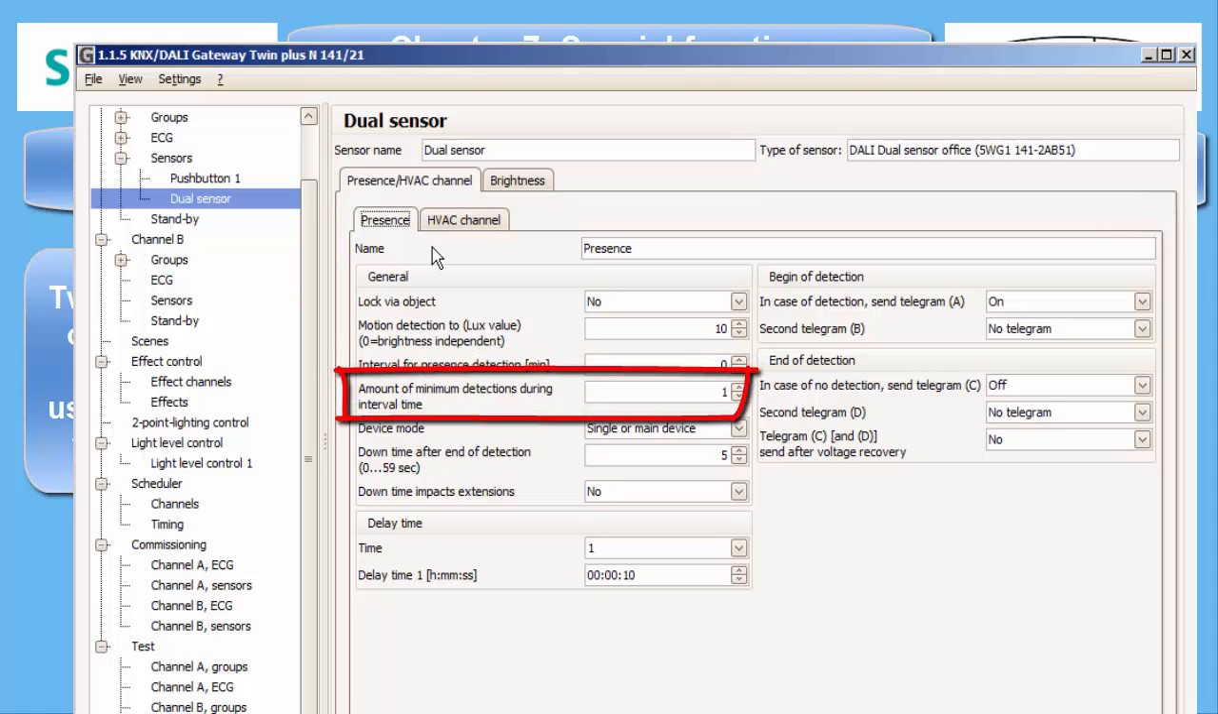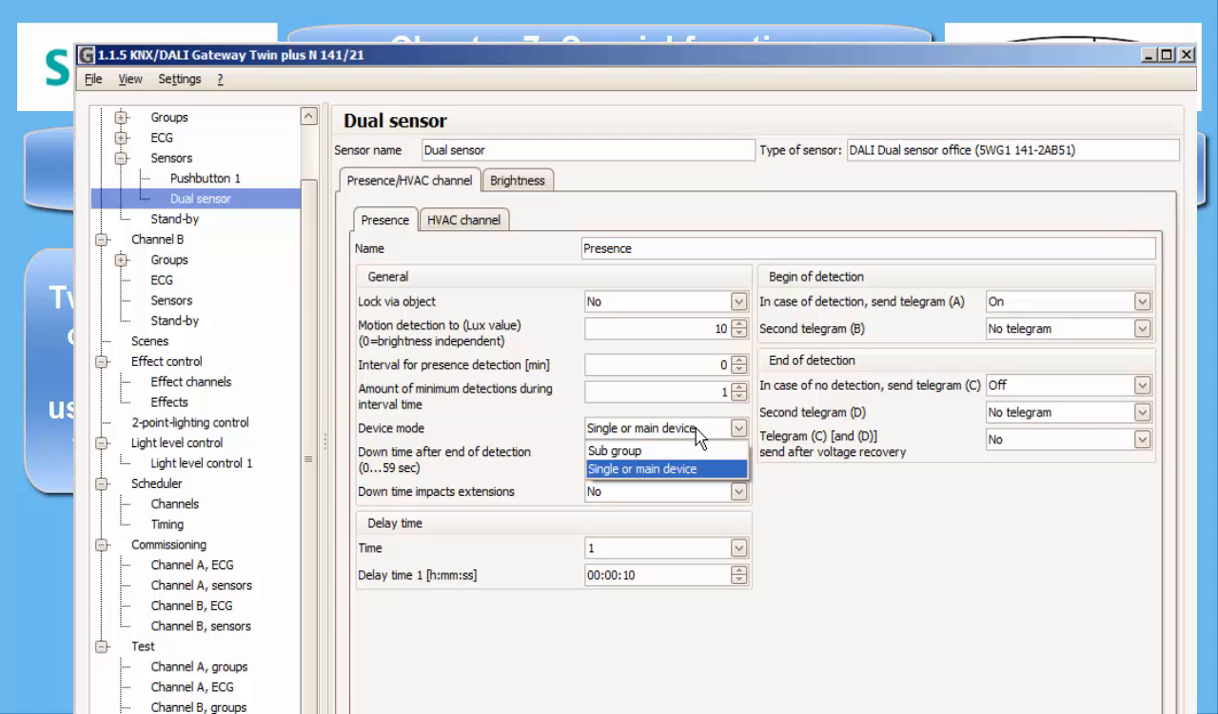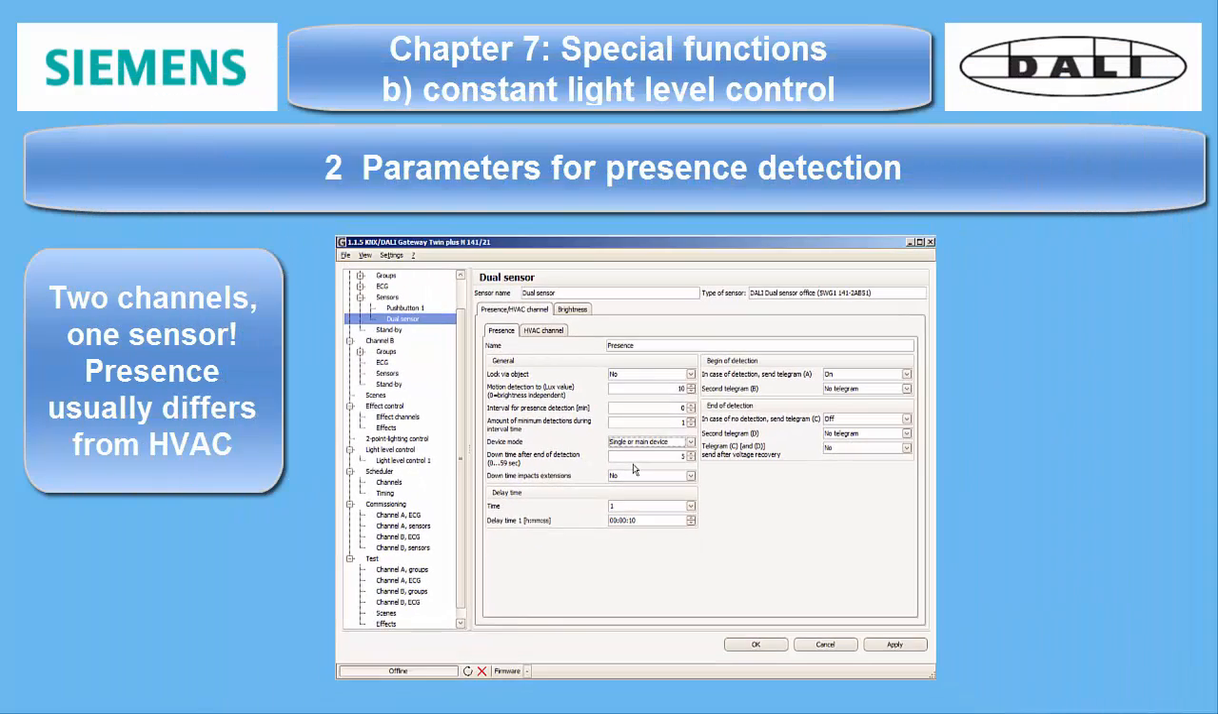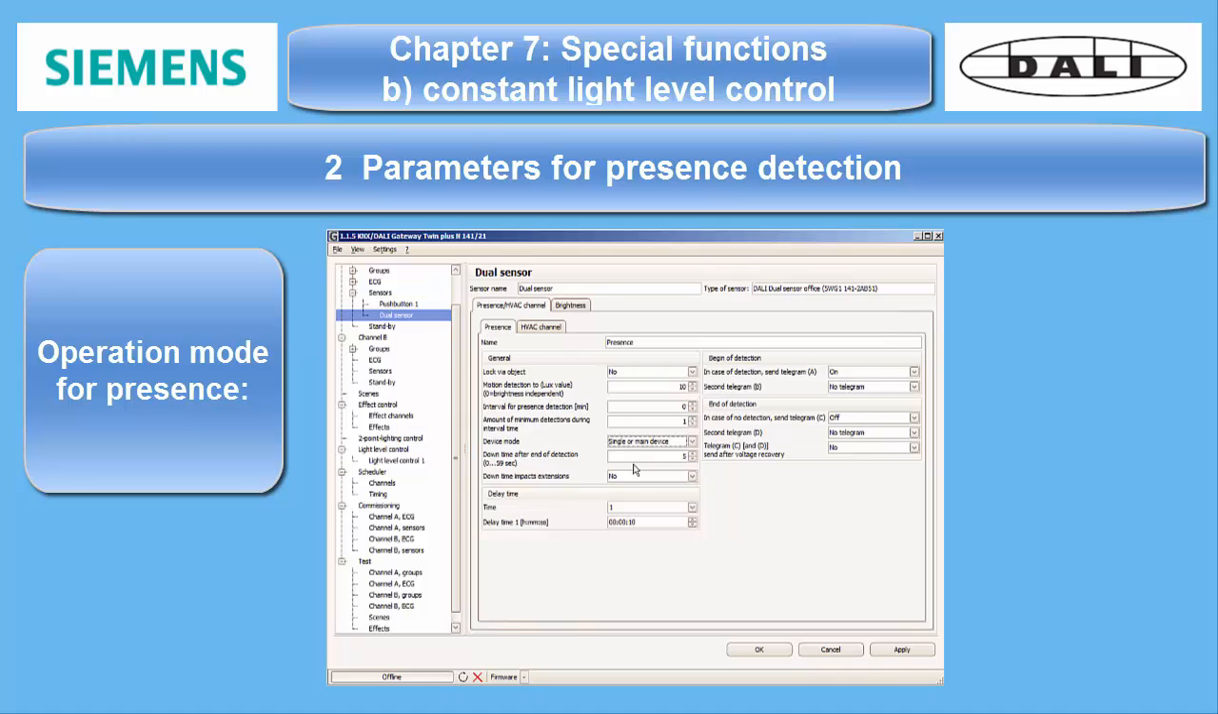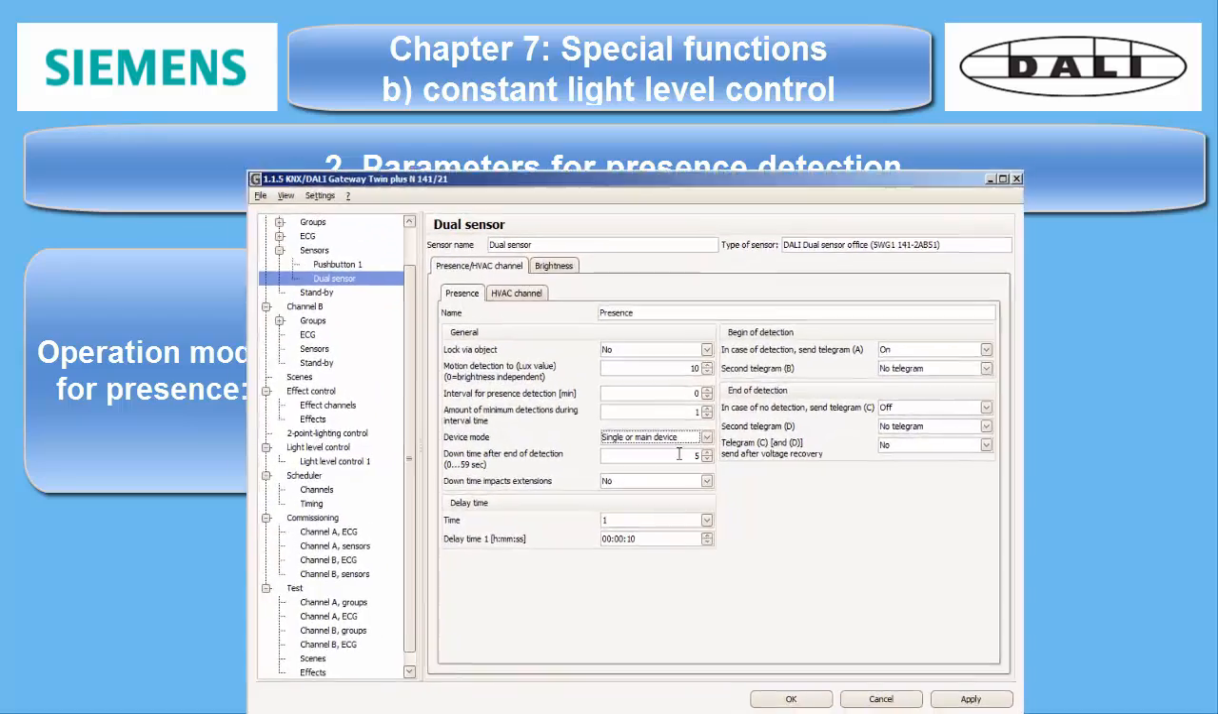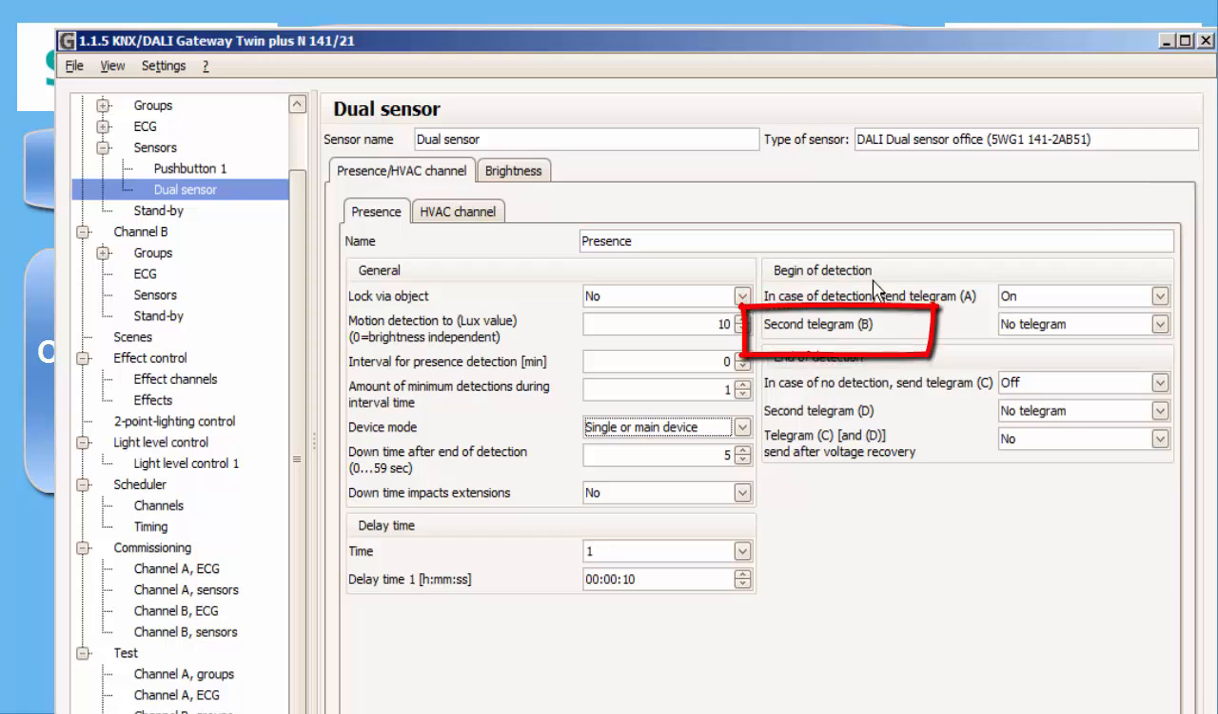If the room consists of more than one group of luminaires, the decision has to be made if all of them shall be controlled by one controller, then in the mode main control plus extension sensors, or individually. That means each presence sensor controls only one group. The parameter is device mode: single or main device or subgroup. Then the operation mode itself has to be determined. There are three main options referring to the parameters begin and end of detection.